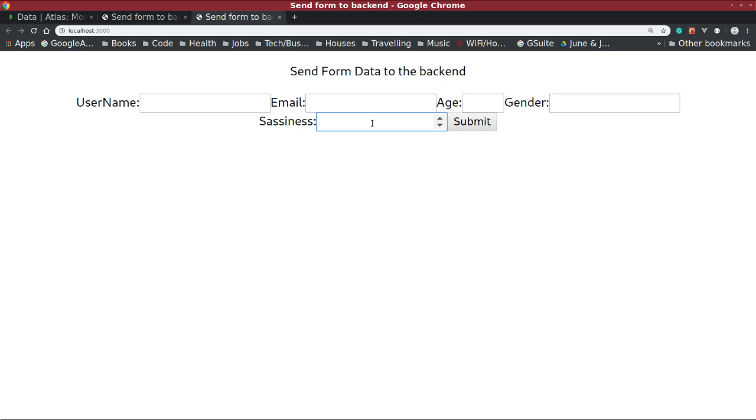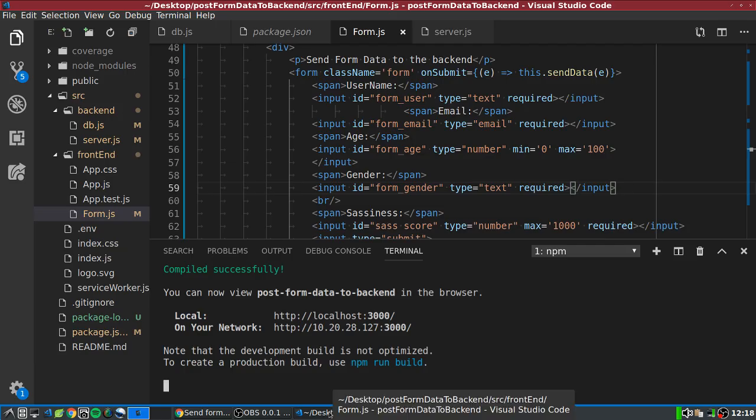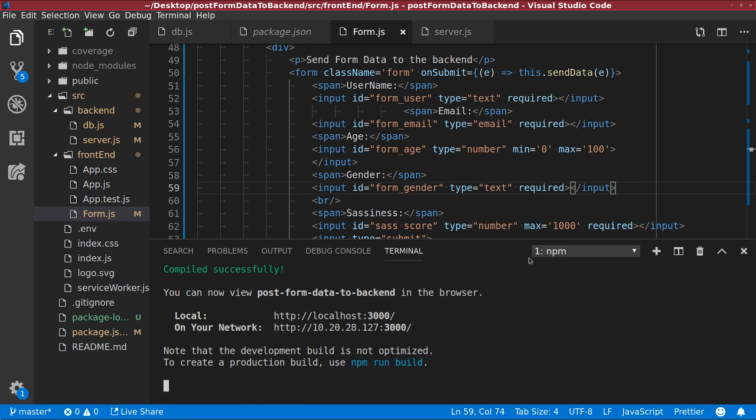Okay, so if we try to put in 23, it should let us. If we try to type some letters, ooh, let's just put in E. Yeah, okay, because it could be the exponential symbol, but any other letter it shouldn't let us type. And if we try to put in 1,200, it seems to let us as well. So maybe I've written the maximum wrong. Uber sassy, yeah. Alright, I'm going to leave that for now.